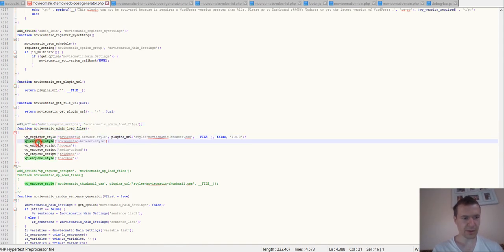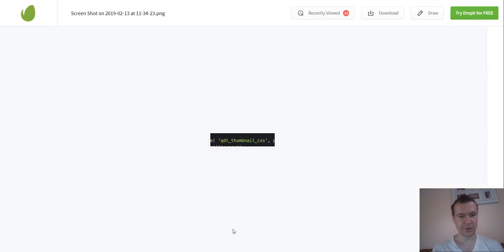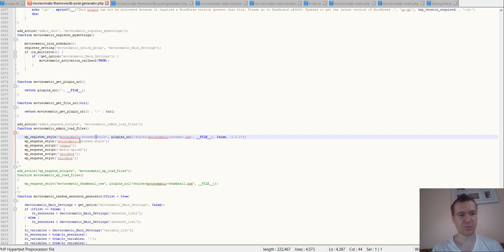So if you enqueue style or register style or enqueue script, all these kinds of functions should have their handle. This is the handle name of the script or CSS you register. These should have dashes instead of underscores. So here I had underscores, and these needed to be replaced by dashes. So if you enqueue styles or scripts or any similar content, these must be replaced by dashes.